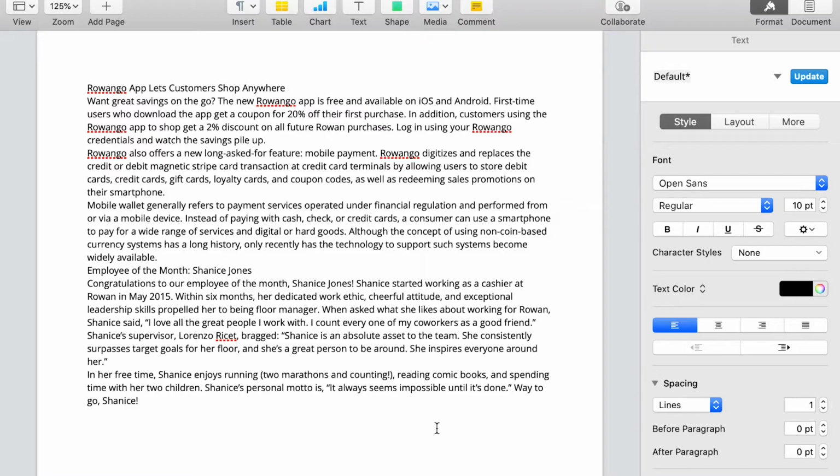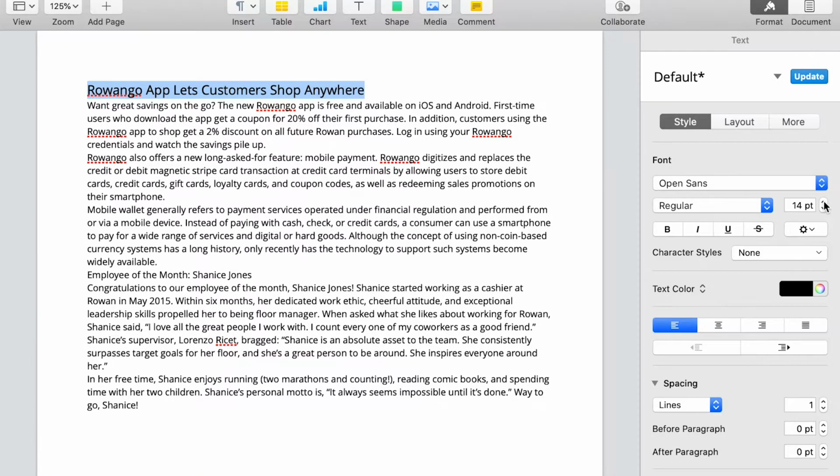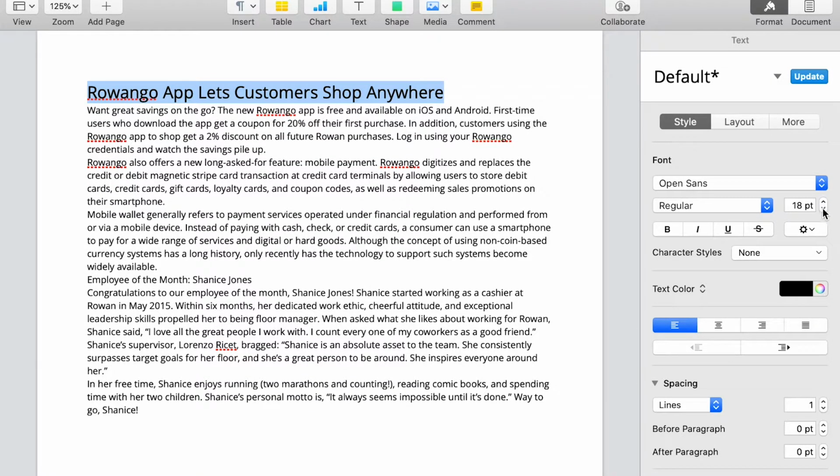In our assignment, we're asked to resize and color some headings in our newsletter, and we're going to explore a few ways to do that. So first, we need to resize the headings. We're going to take this first heading, and we're going to make it 18 points. And you can use the little selector to do that.